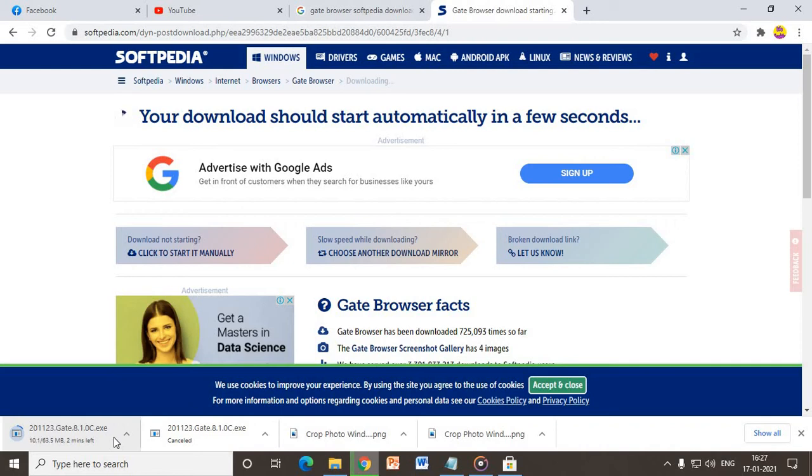What happens these days is that when we install any specific application, let's say if I'm trying to download Google Chrome, these software websites also give you an option to download extra applications or software to your computer. So make sure you uncheck those and then click on next. In this manner you will have your desired application downloaded and installed.